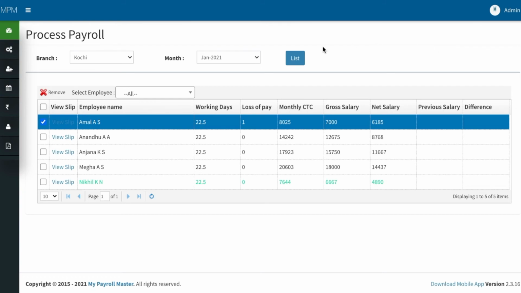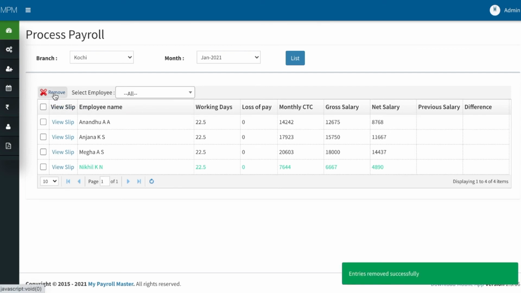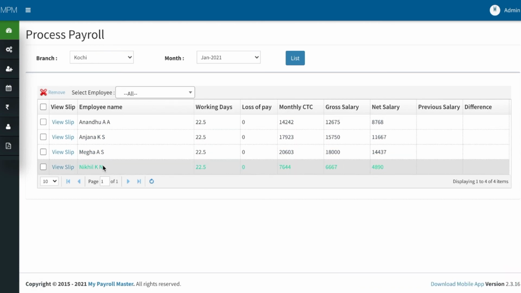If you want to add or remove any entry, remove option is available. For this, select an employee, then click on remove button. If payroll is approved, it can't be edited or removed. It will be shown in green color.